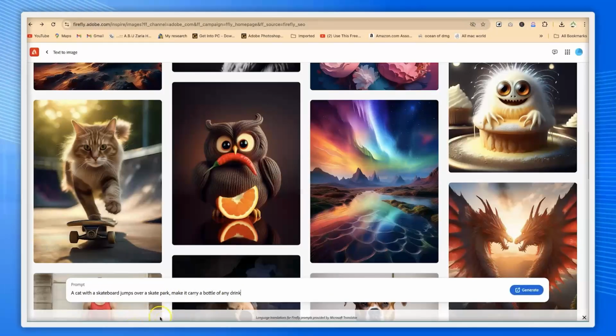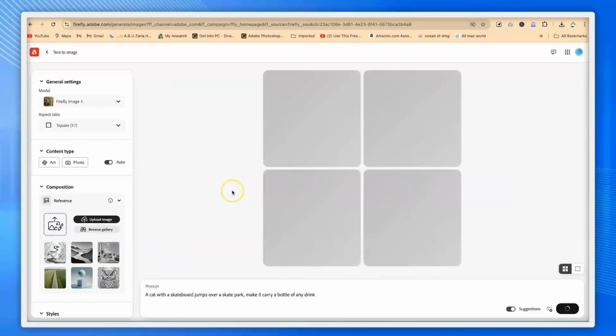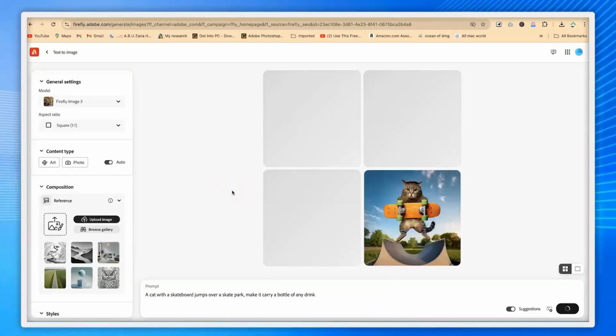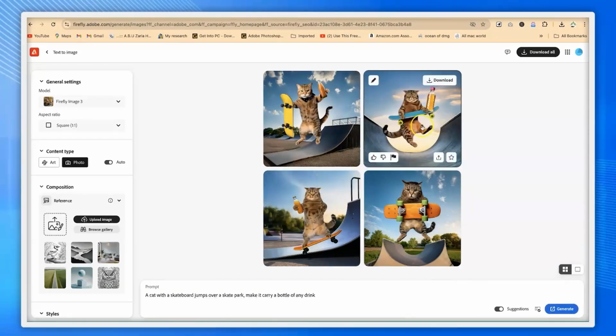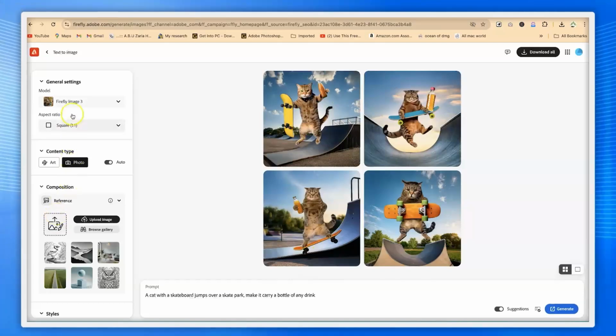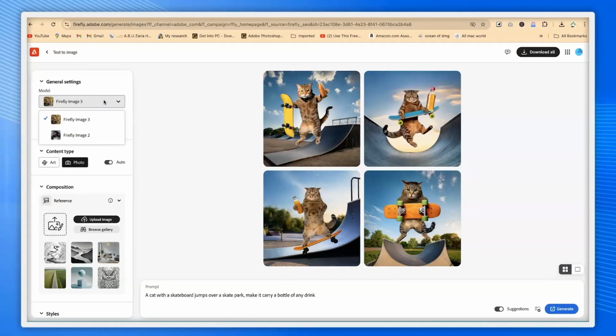So once you are okay with the prompt that you have, you can come over here and say generate, and it's going to generate that particular cat with the detail that we've specified. All right, and you can see very nicely it is carrying a bottle of something and it's moving with it. You can see, professionally. Now you can specify other things like the model that's used. This is Firefly Image 3.